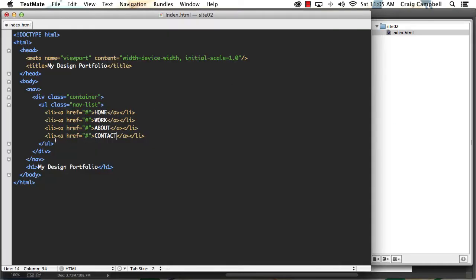So we'll come back over here. After our closing unordered list tag, we're going to create a second unordered list, and we'll give this one a class of social list, because again, we're describing what the content is, not what it's supposed to look like. So this will contain our social media icons. So we'll skip a couple lines, put our closing unordered list tag, and then we're going to have a few list items here as well.